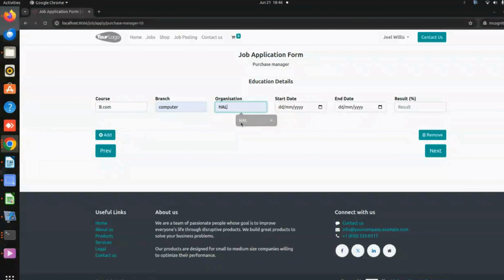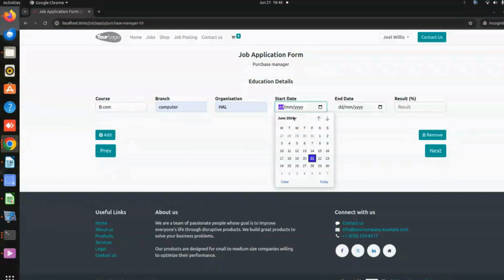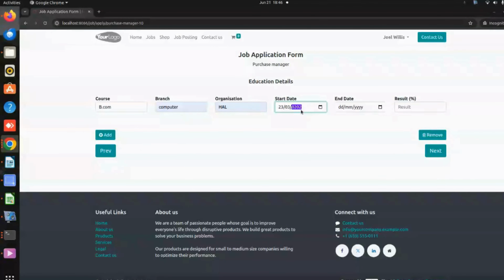and the organization I'm giving as HAL, and the start date. So when did you complete this particular degree? You can just give the date, that is 2 3 2021, that is 22. I'm giving 22 2021. And here when is the end date?